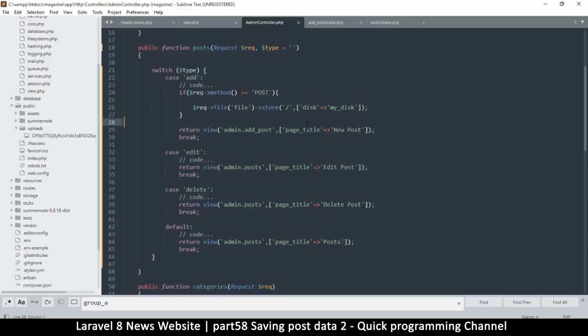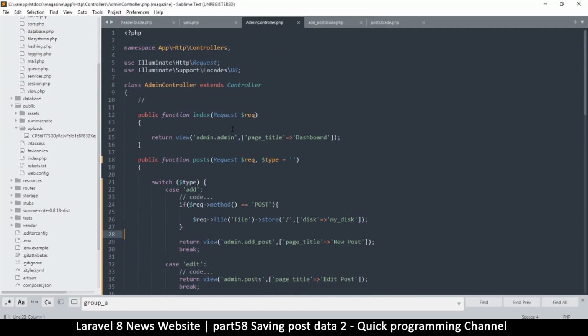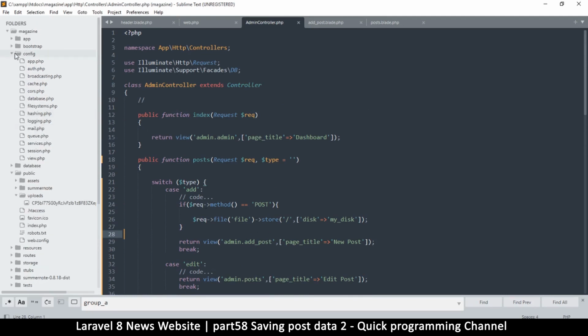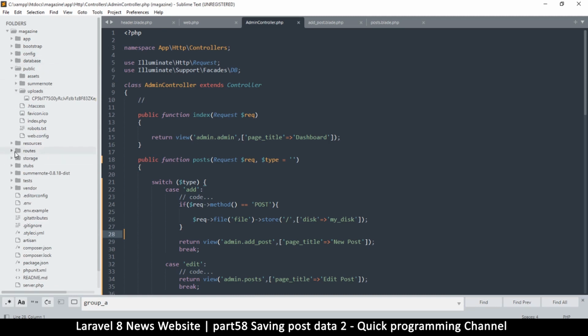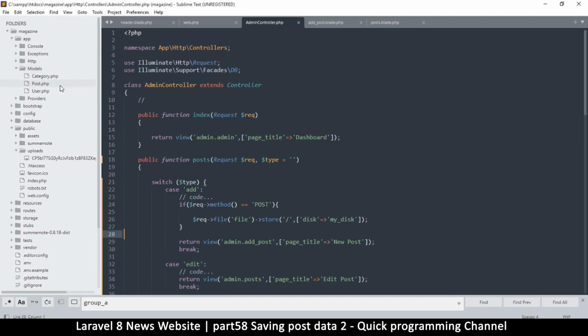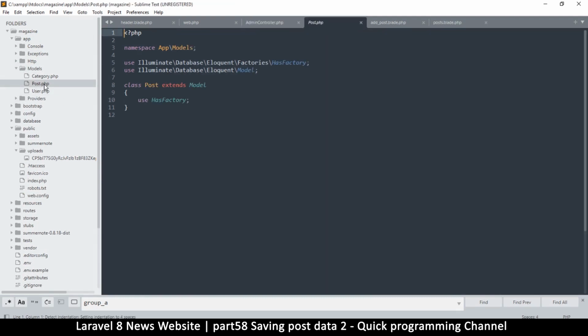Hello and welcome back. So it's now time to actually save the content of our post. The first thing we need is the model that deals with posts, right? So we do have a posts model. Let's go to models, and that's the post model.